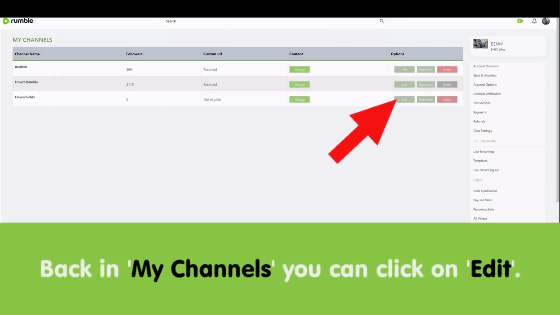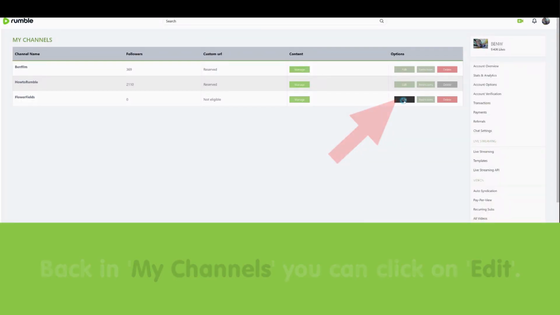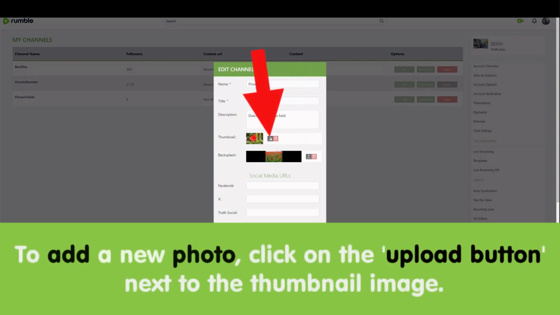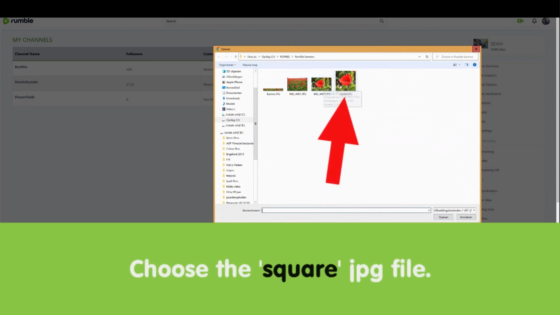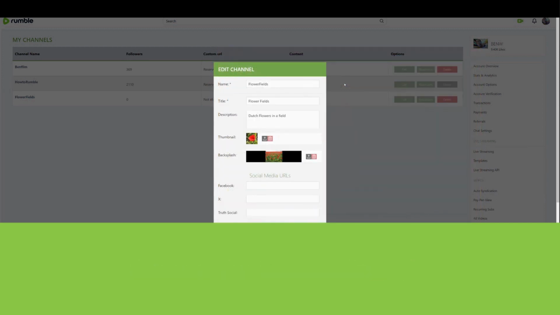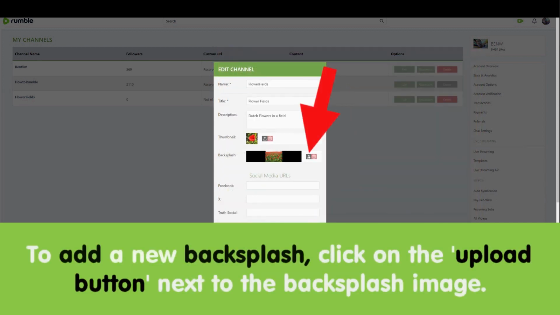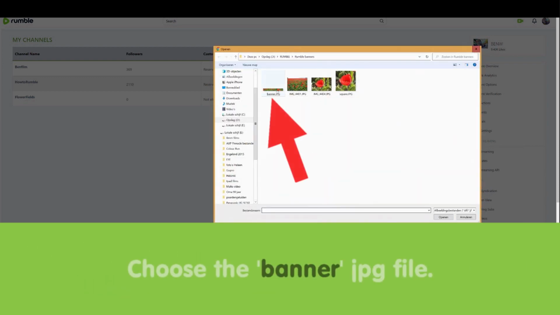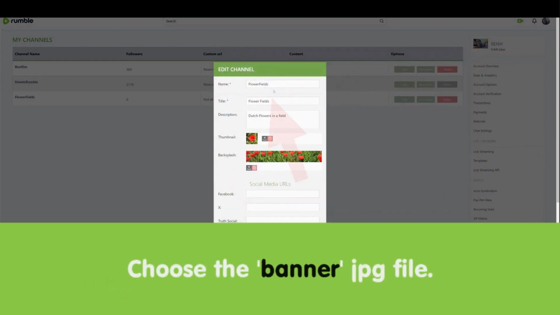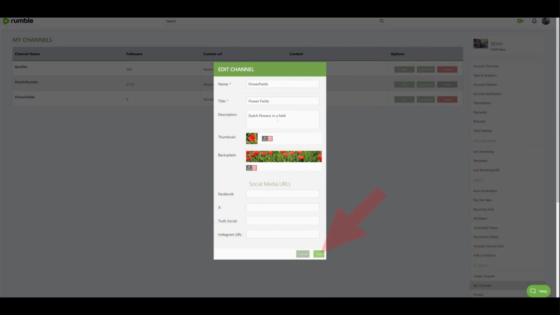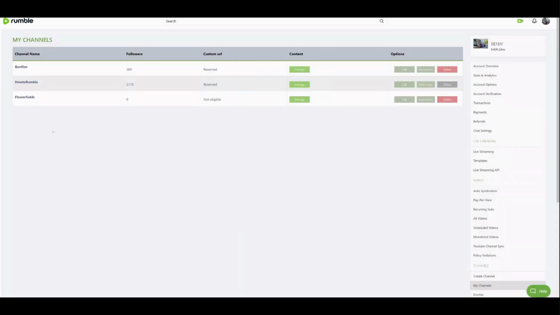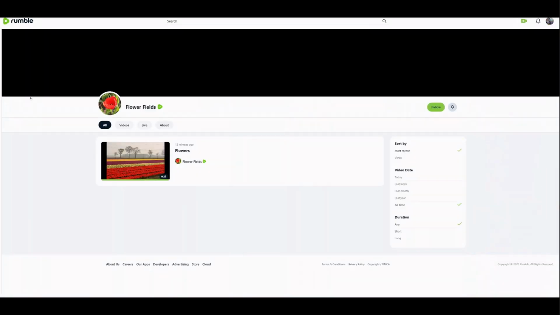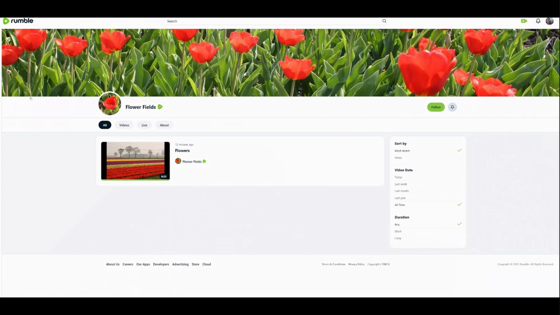Back in my channels you can click on Edit. To add a new photo, click on the Upload button. Next to the thumbnail image, choose the square JPEG file. To add a new backsplash, click on the Upload button next to the backsplash image. Choose the banner JPEG file. This is how the channel looks like.